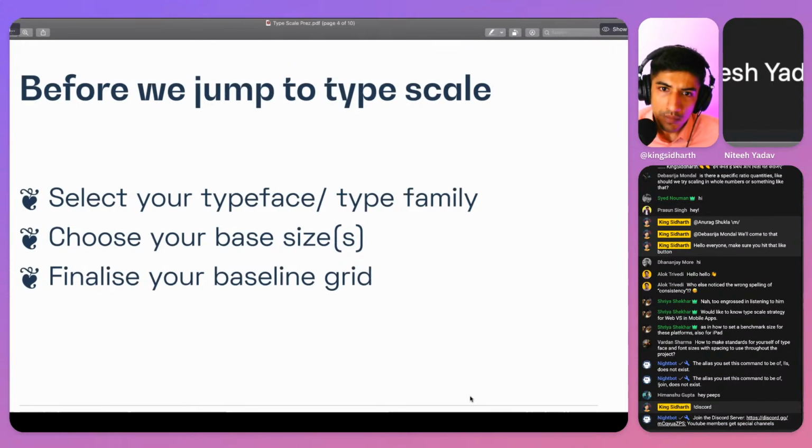But again, depending on the typeface, a 9 pixel size for one typeface might be visually equivalent to a size of 11 pixels in another typeface. Would it be better explained with an example, Nitish? Yeah, I can show you.